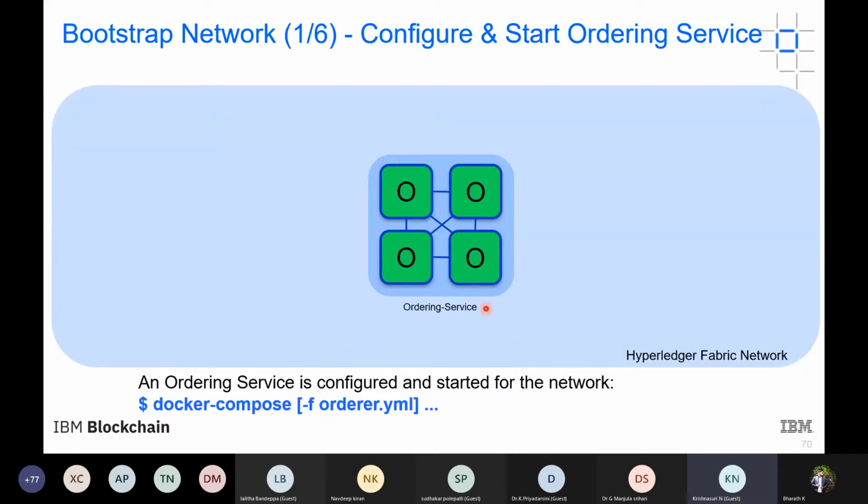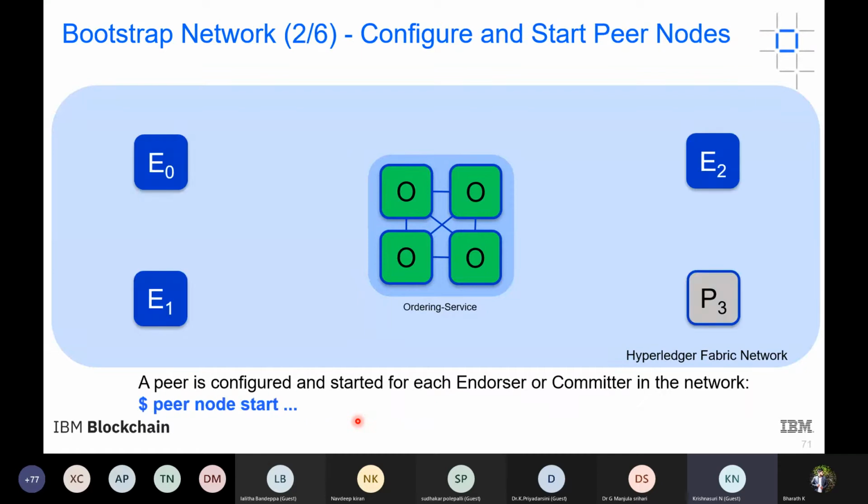But these are all the different steps. The first and foremost thing is the ordering service. So you have an ordering service configured to start your network. You create the ordering service component details. Then you need to configure and start who are all the endorsers and committers of your network. You specify this information. This is the second step. You will need to start any node.